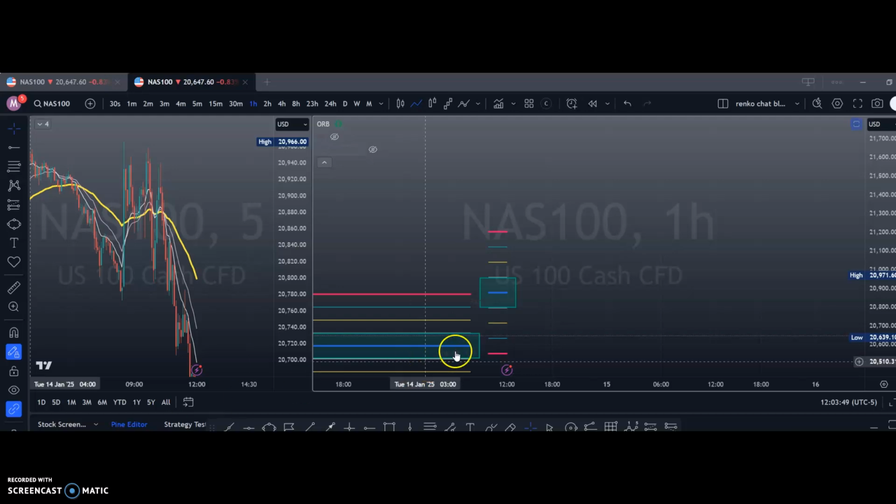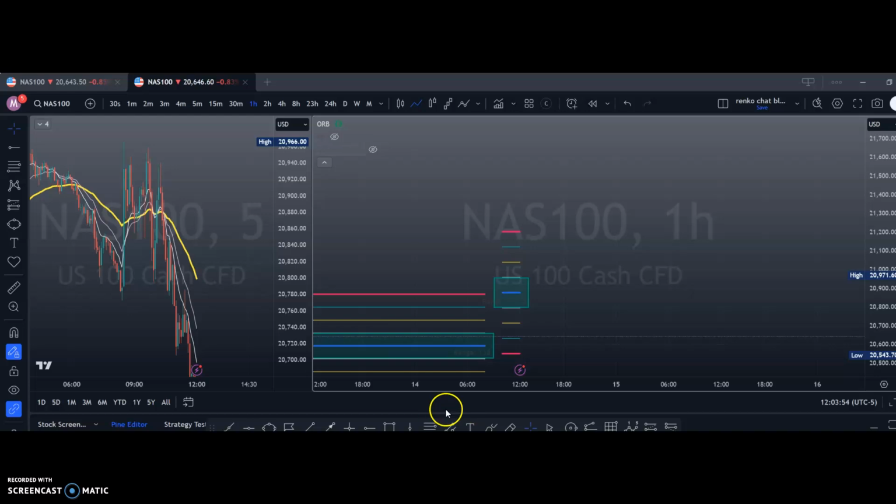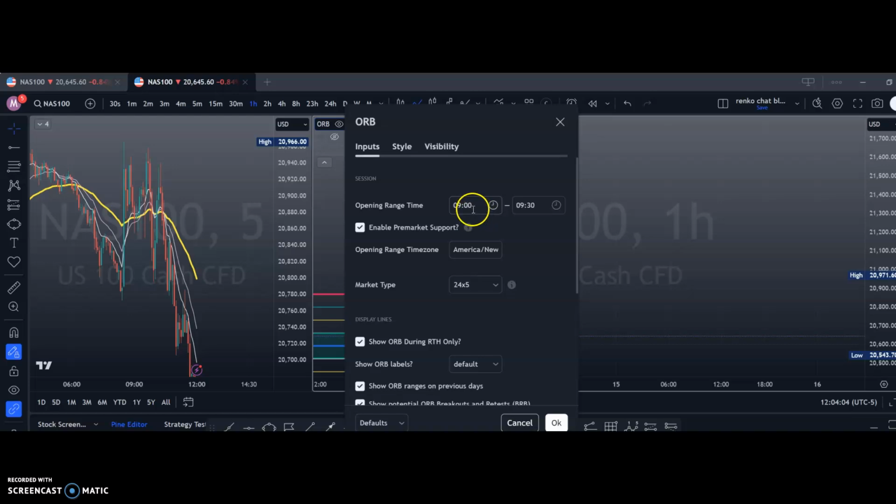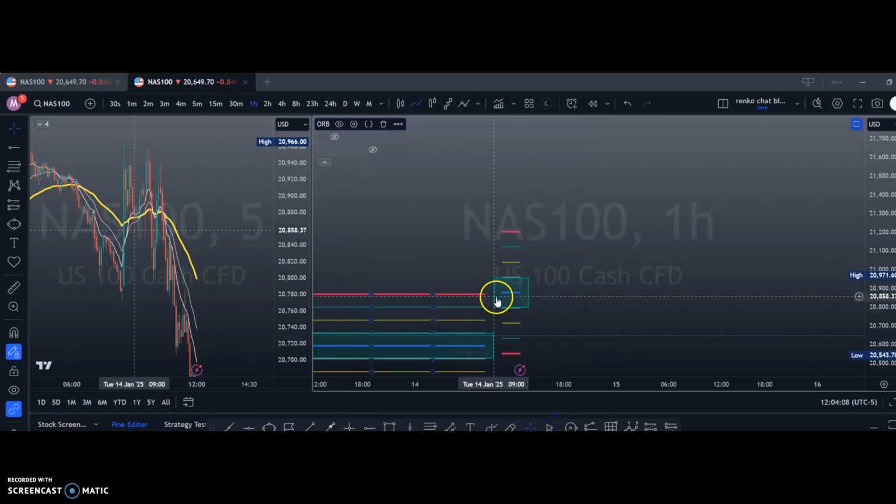This is a quick video on the ORB, open range breakout. Basically, I have it set to a predetermined time between 9 a.m. to 9:30. So it starts tracking between 9 and 9:30, and it's going to create this box. That is the 9 to 9:30 opening range.